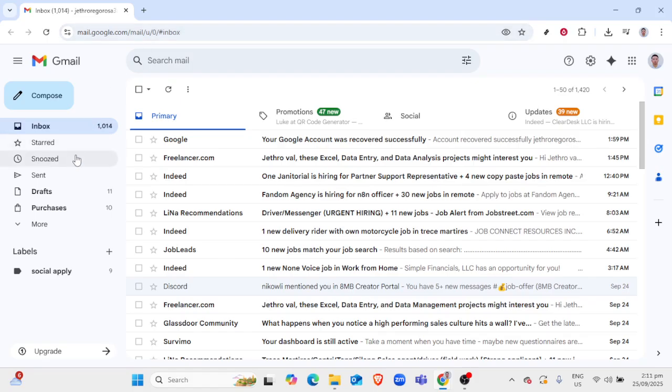Among these icons, you'll notice a grid of 9 small dots. This is the Apps icon. Click on it to expand the list of available services. Upon clicking the Apps icon, a drop-down menu will appear, revealing various applications that Google offers.